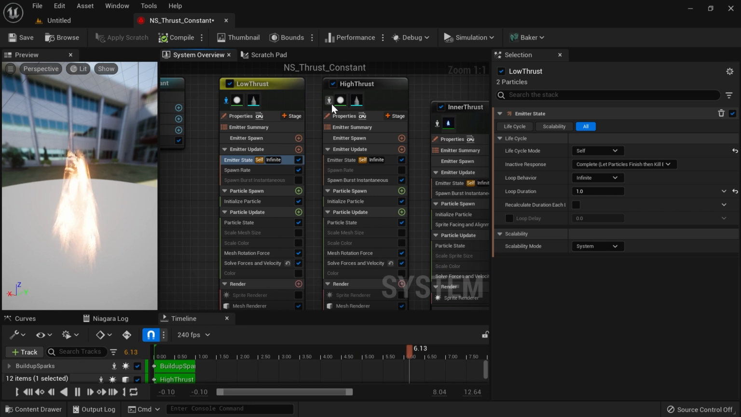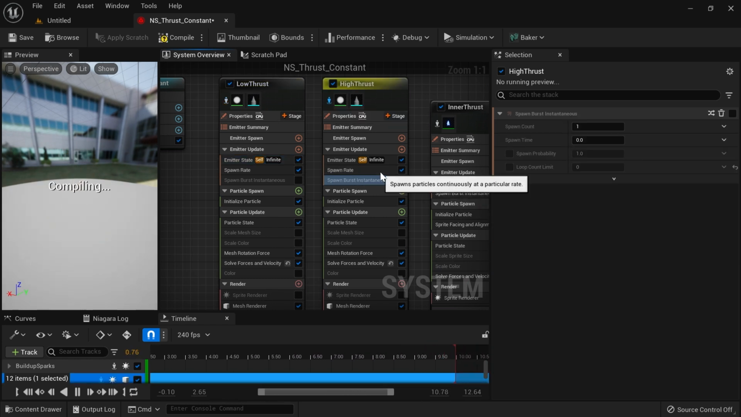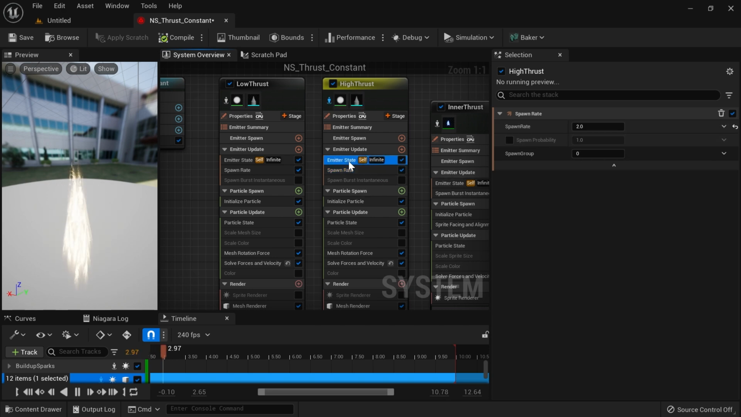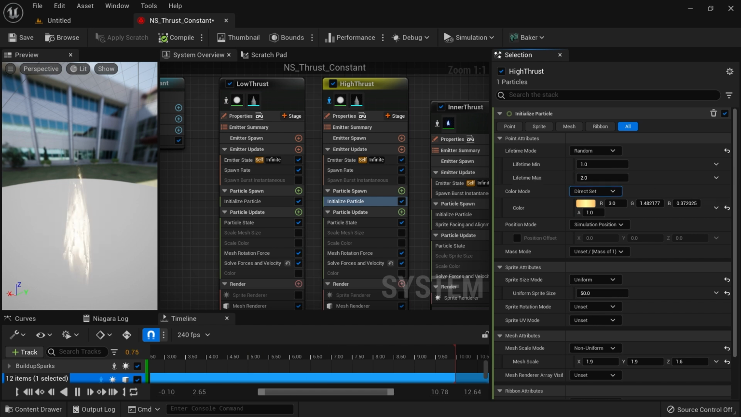Okay, fine. Now let's do the same thing with this emitter. So no burst, only spawn rate of 2. Duration is 1, in the emitter is 1 and 2. So yeah, that helps it camouflage a little bit too. That's very good.